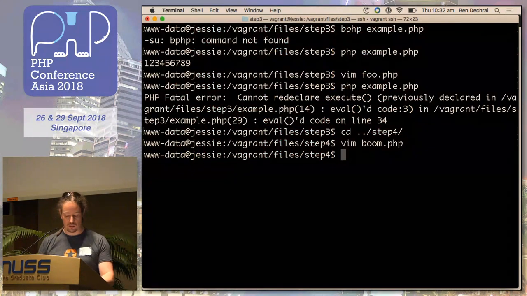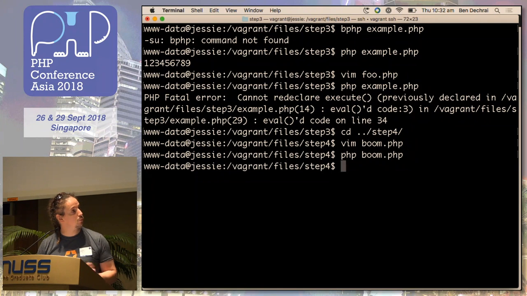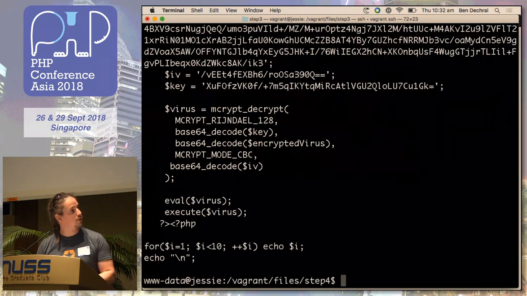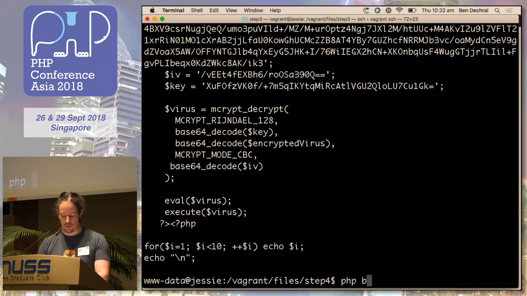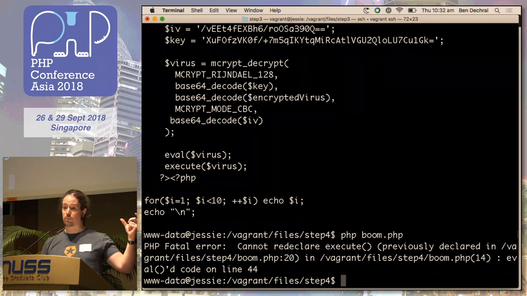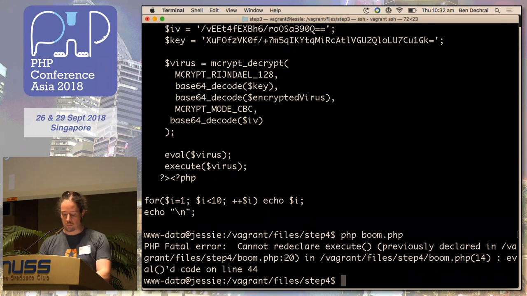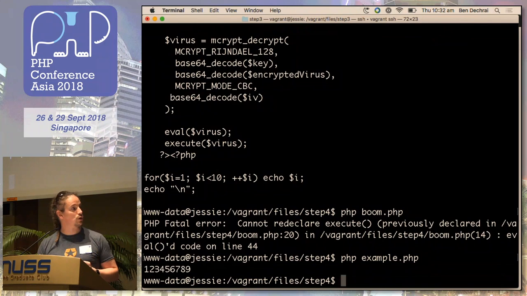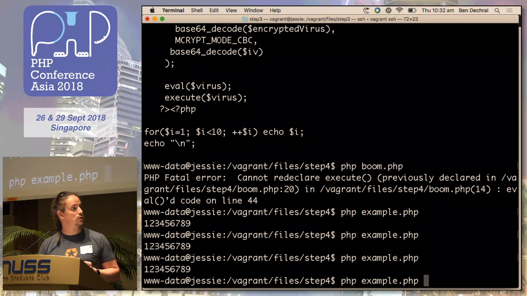So now if we look at the output of PHP boom, we get nothing. We look at the content of example, and we can see the virus in there. If I run PHP boom again now, this is actually an issue because boom.php didn't have the checksum at the top. But if I run example again, because example does have the hash at the top, we can run that as often as we want, and it's not going to reinfect itself.